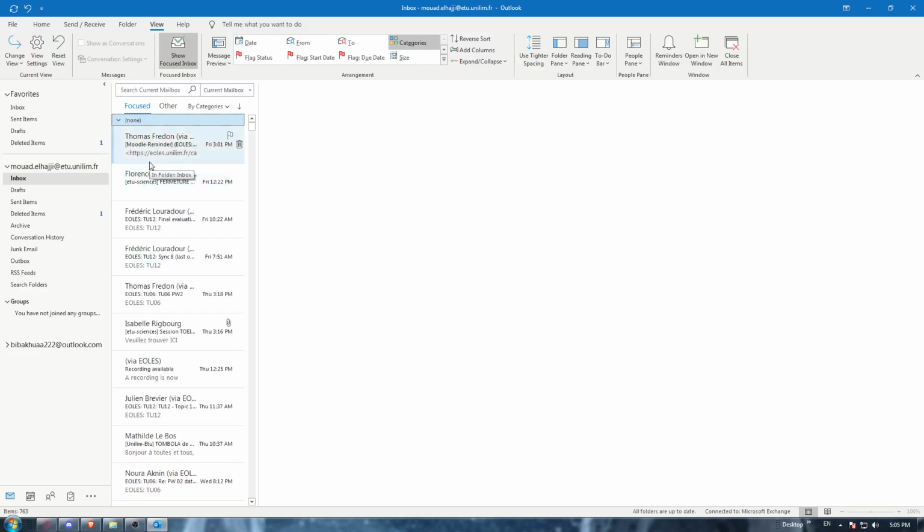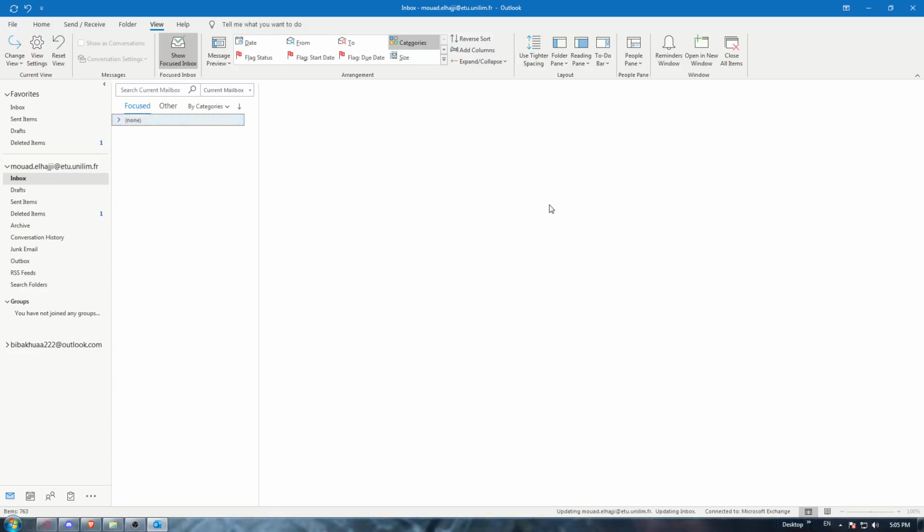In today's tutorial, I'm going to show you how to print an email on the Outlook application. So first of all, all you need to do is go and open the Outlook application if you have it already on your PC.